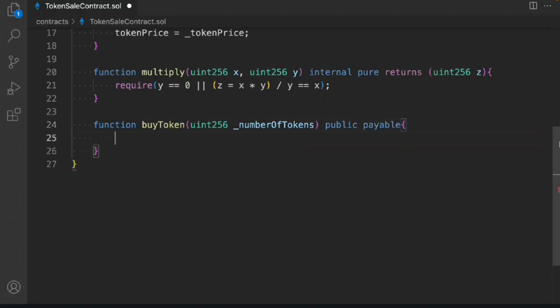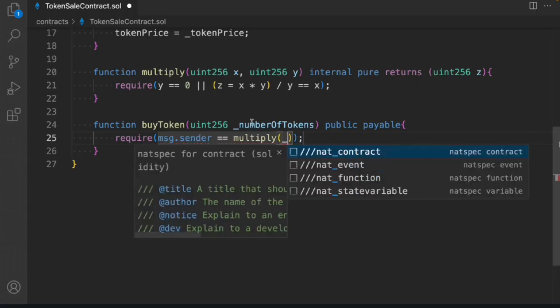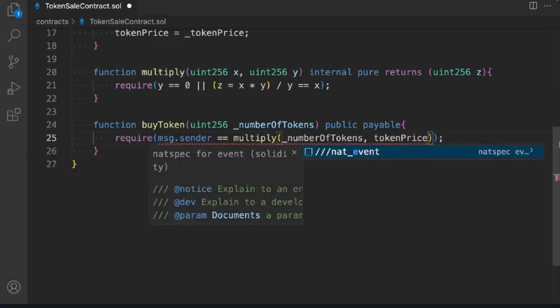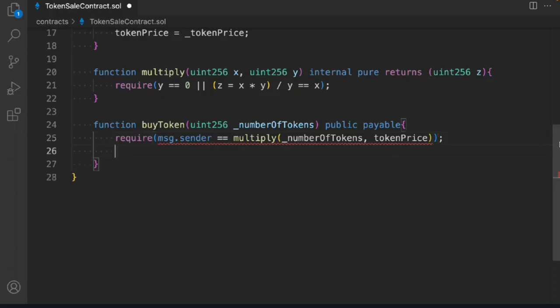The reason we have used the payable keyword here is because we have to do the transfer of funds. So we'll take this require, and we have to check that msg.value is equal to the multiply, and we have to pass this number of tokens, and we have to pass the token price. These are the two pieces of information we have to pass. So if a user wants to buy 10 tokens and the price of one token is 1 ether, it's going to multiply and give us 10 ether. That's the very simple thing.